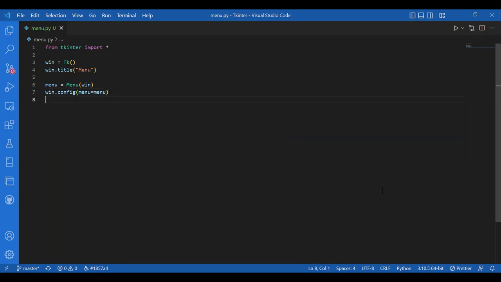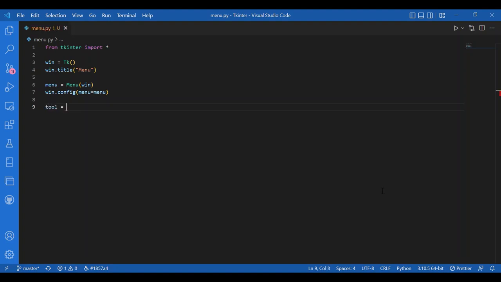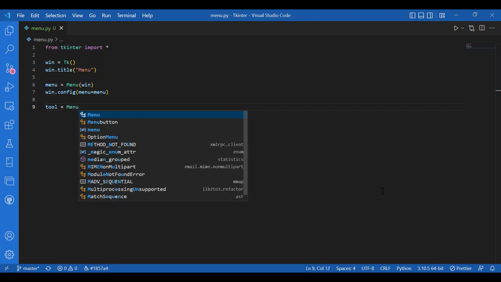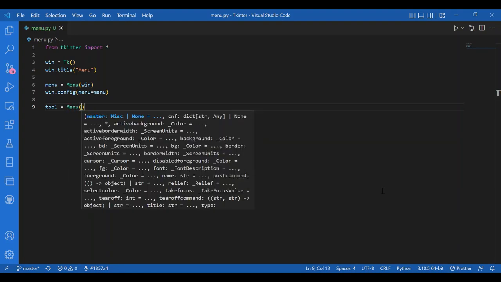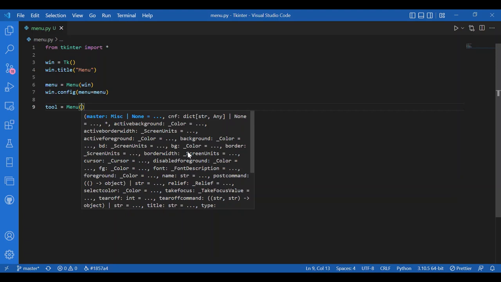This config function can be used to overload. If you have an object in Tkinter that is already configured and you want to edit some of those configurations, we use config. Now we'll create the elements of the main list. So I'm gonna create a list with picking tools, the size of the tools, and then its color. So let's do it. So first would be tool equals menu, and within brackets you can see what all configurations you can give in to this menu widget. So for master, I'll give menu.